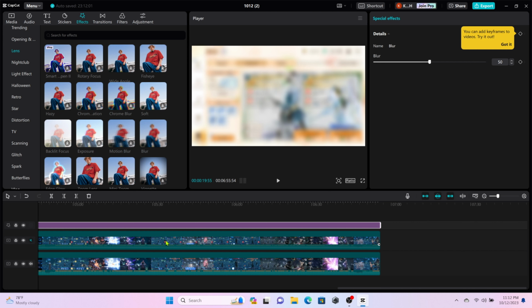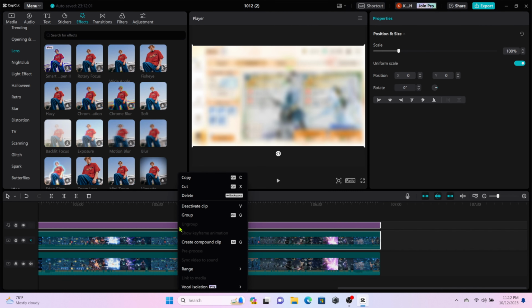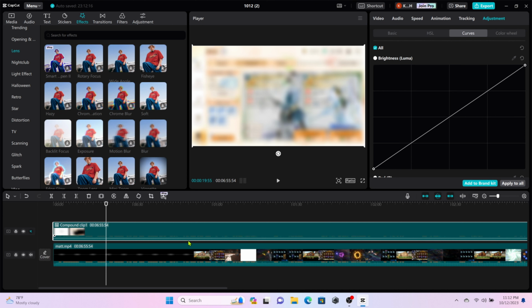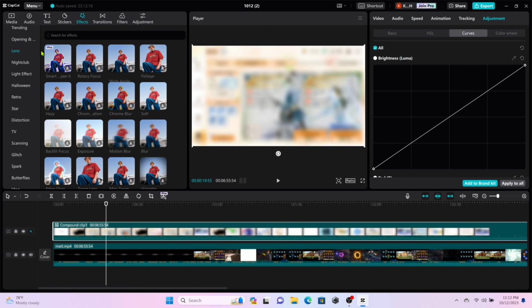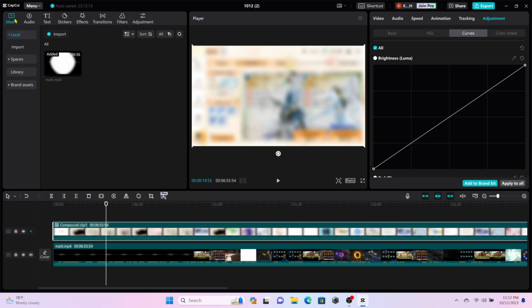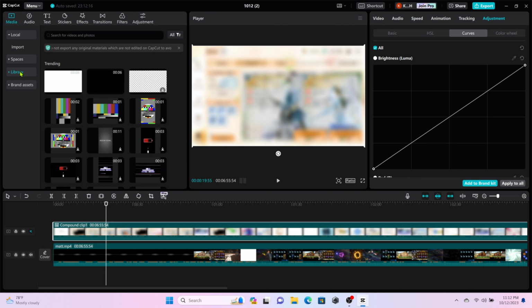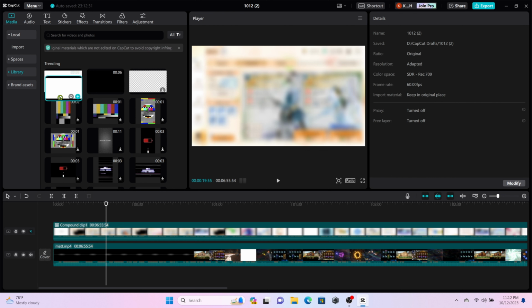Next, combine it by create compound. OK. Now go to Media and click to Library. Choose the white background and add it to the top, and extend it to cover the duplicated video.